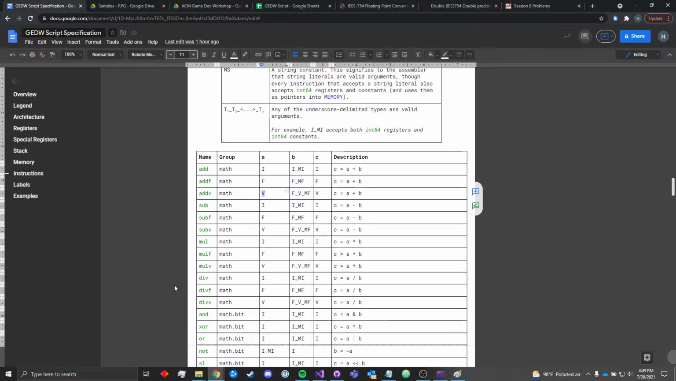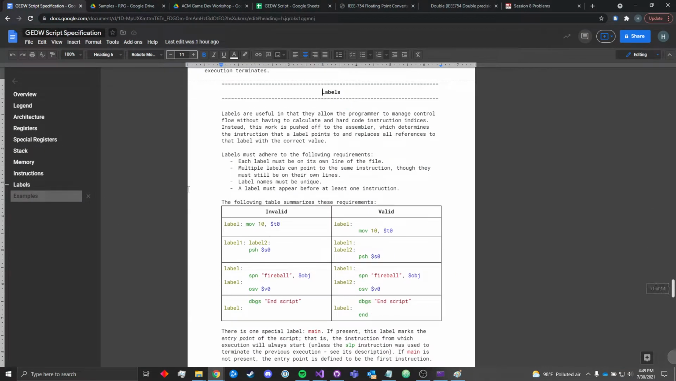Now I have the rules for labels outlined here. Each label must be on its own line of the file. So like this is not valid, this is valid. Multiple labels can point to the same instruction, but they also have to be on their own lines. Label names can't be the same. You can't have two labels called the same thing. And labels have to have at least one instruction after them.